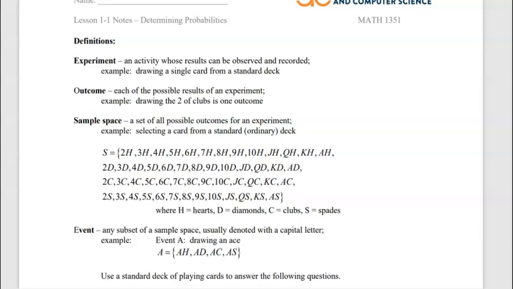Now, an outcome is each possible result of an experiment. And so let's say we have a box that has 2 red, 3 green, and 2 blue balls. We could reach in and we could draw a red ball. Well, that would be an outcome. It's a possible result of whatever experiment that we're doing. So if we are drawing from a deck of cards, drawing a 2 of clubs is a possible outcome. If we're rolling a dice, rolling a 3 is a possible outcome.